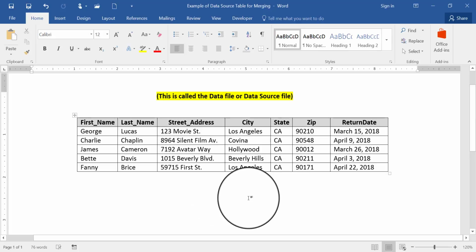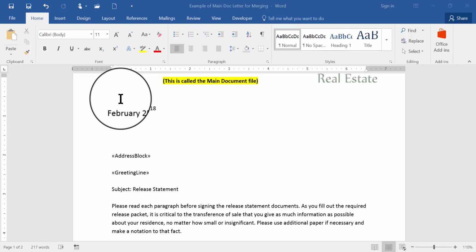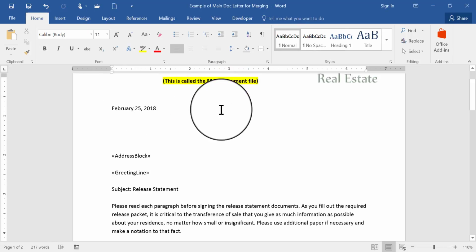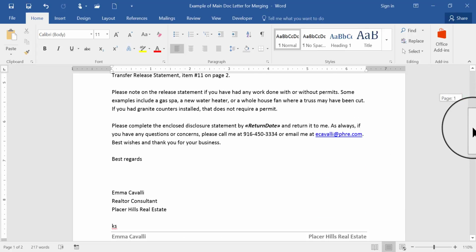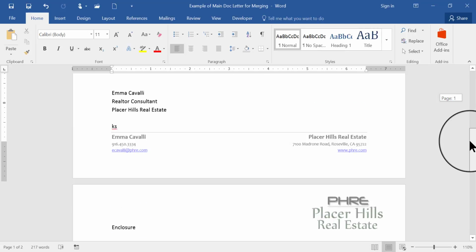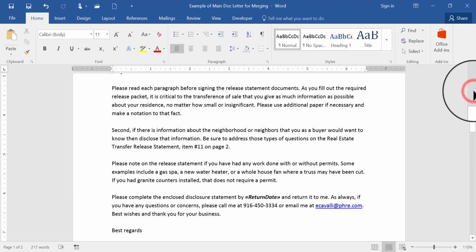So I created all of this, I typed it all in, and I saved it as a regular Word document, no big deal. And when I go back to the main document file, this is the form letter that I want to send to each person. This is where it's going to find the addresses and the greeting lines for each of those people. Now, this is what it looks like before the mail merge happens.